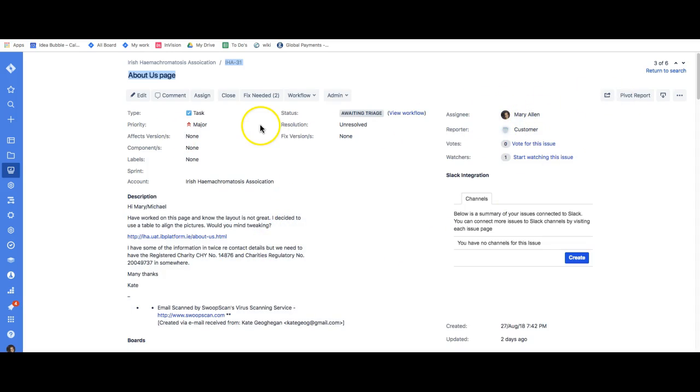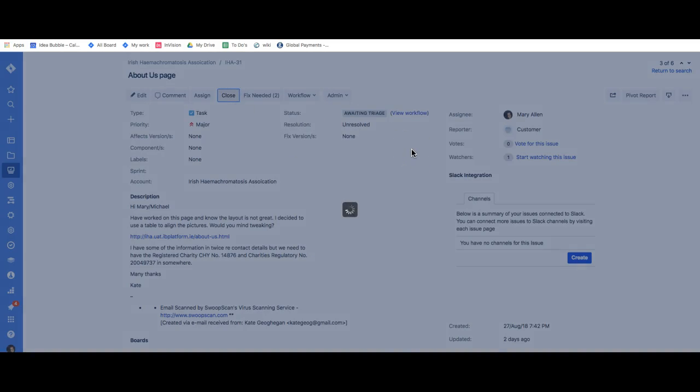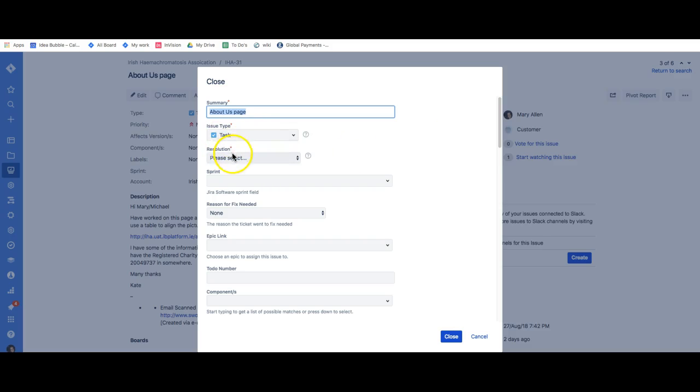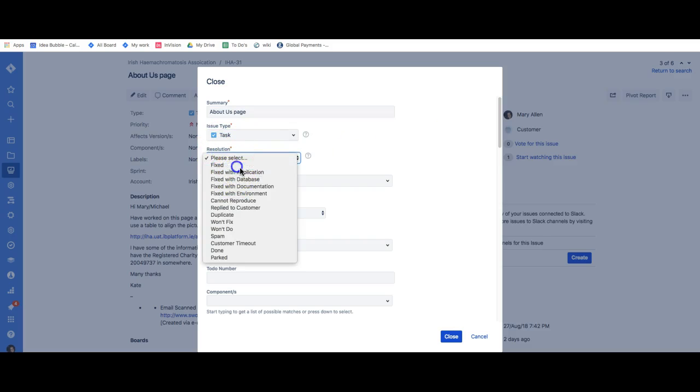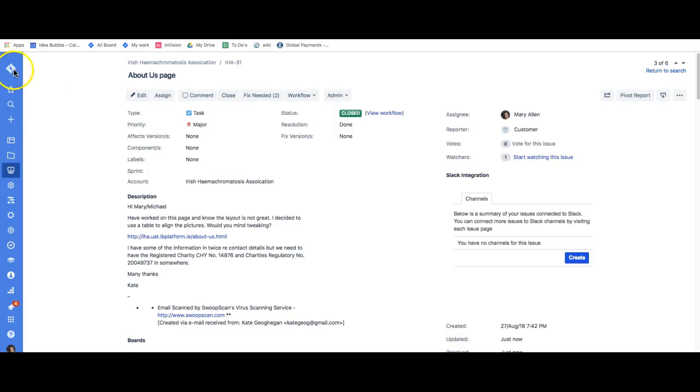So if this is over and done with, which I actually think it has been, I'm gonna close it. I'm finished. I'm done. I'm just gonna pick the resolution, which is fixed, or you could change to done actually because it was done. I'm just going to go back to the side here as well.